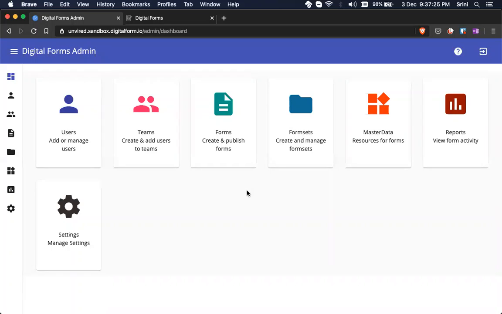And then when users fill the form, they're actually trying to fill the form set. So they can fill the individual forms, complete them and submit them. And a form set is said to be completed only when all the forms that are part of it get completed.